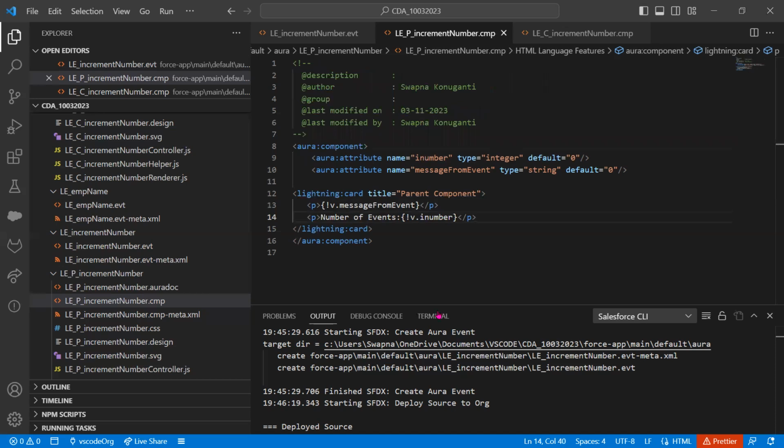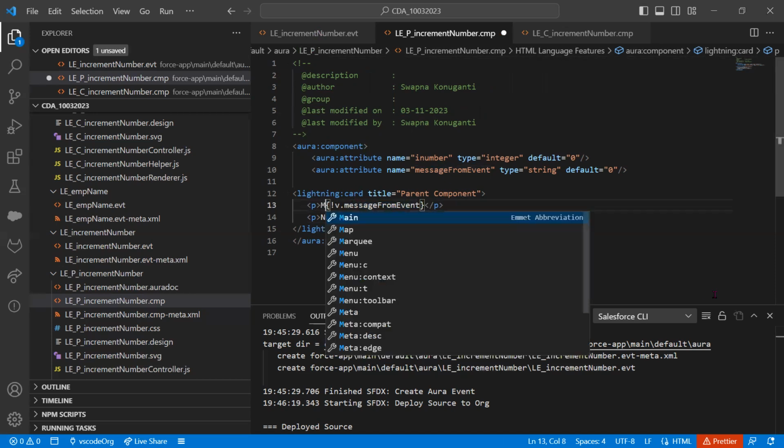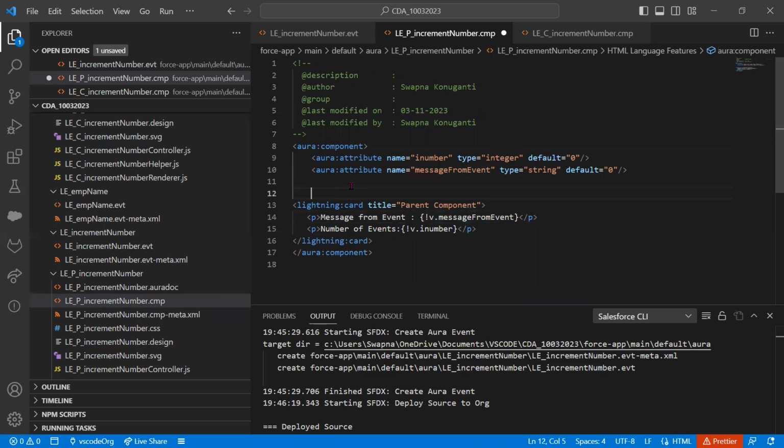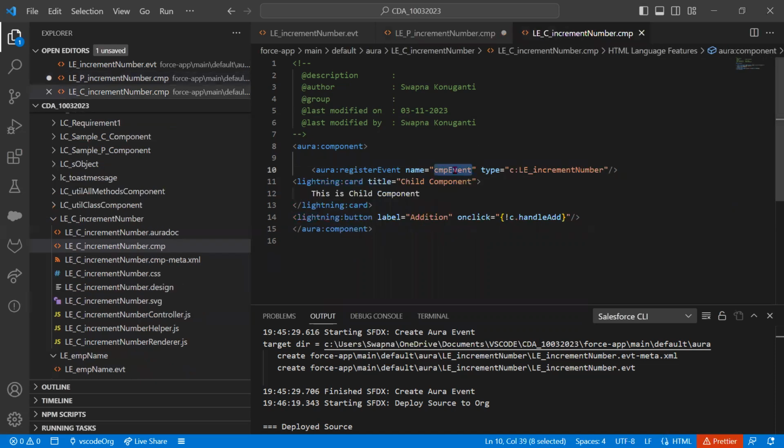Perfect. Now in the parent component, I have a message I'm showing here, the message that is coming from the event. So let me paste something here: message from event and number of events. Now the next step is I need to have a handler here in order to handle the event. aura:handler, name equal to... what should be the name of this? cmp event.